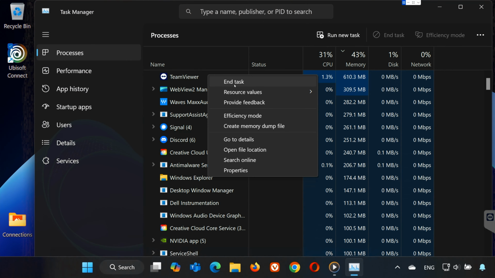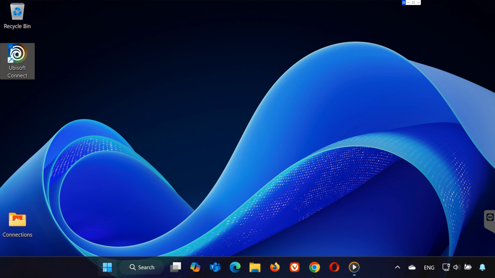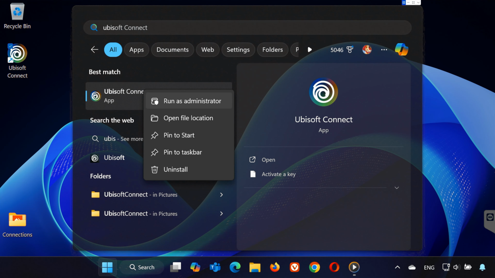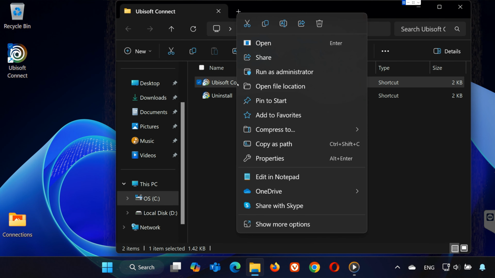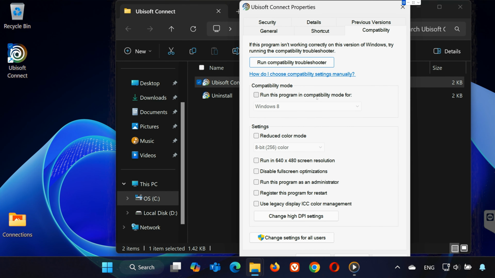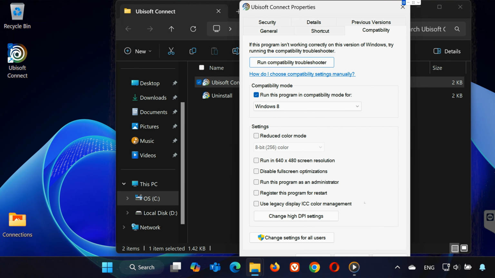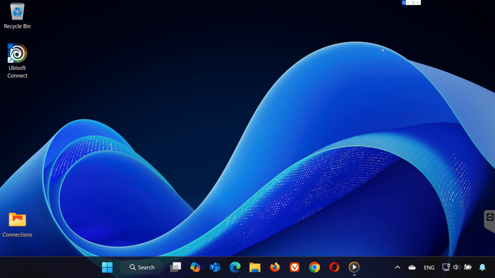Step 2. Change compatibility settings now. Search for Ubisoft Connect in the Windows Start menu. Right-click on it and select Open File Location. Right-click the Ubisoft Connect application. Go to Properties, then open the Compatibility tab. Check the box Run this program in compatibility mode for, and select the appropriate Windows version. Try Windows 8 or 7 if you're on Windows 10 or 11. Click Apply, then OK.